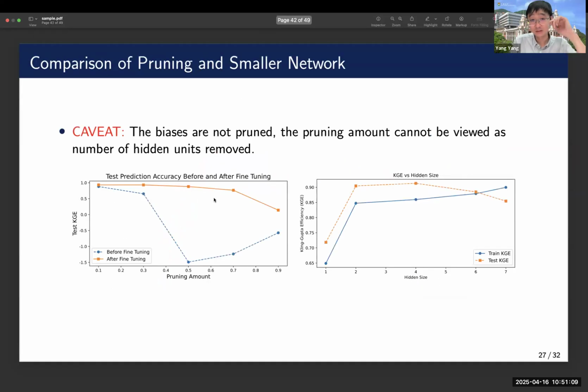Okay, in this one we compare the smaller model and the fine-tuned pruned model, but I did not plot them on the same figure because there are some caveats. The biases are not pruned in the pruned network. So it's not a very fair comparison of the prediction against the pruned ratio, because we are effectively keeping those weights in the network. If we are removing the connections all at once, it might be a fair comparison.